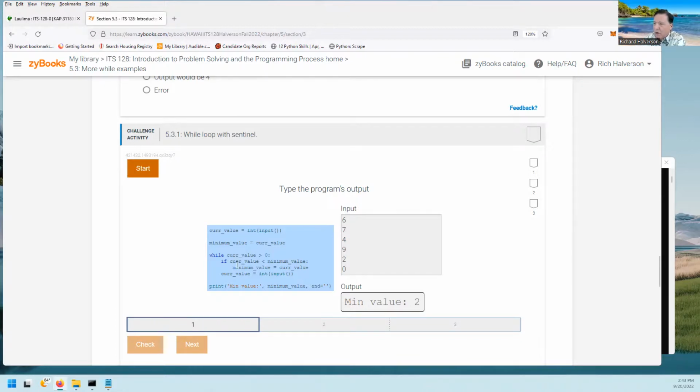In this case, we have a while loop here, and it reads entered values, keeps on reading entered values until the entered value causes this expression to fail or to be false. And so the 0 is the sentinel value. Once the sentinel value is read, then that causes the loop to stop. So let's do this one.